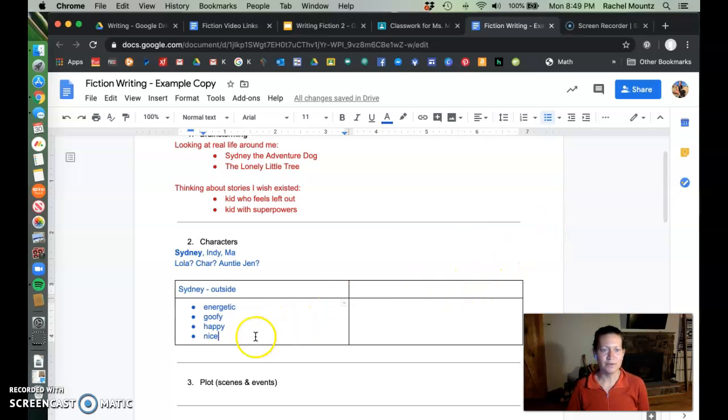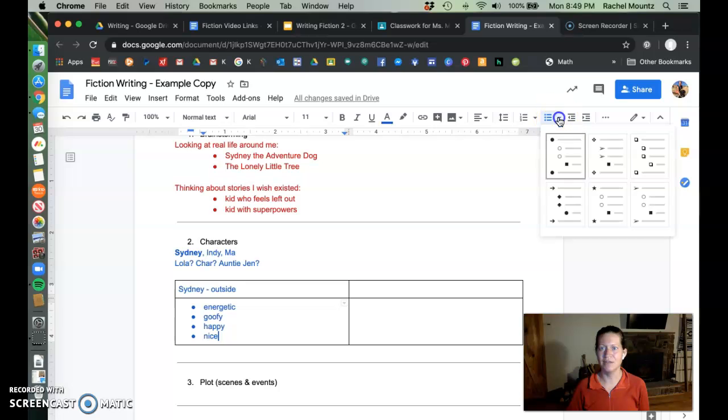Oh, and if you remember how to get these little bulleted notes, you follow my mouse, you go up here and you click this button. You can even choose different patterns that you want, okay?